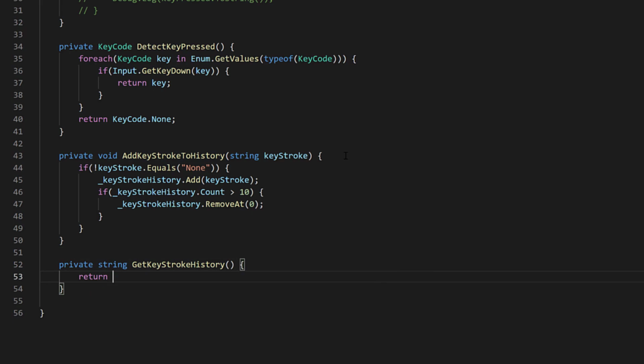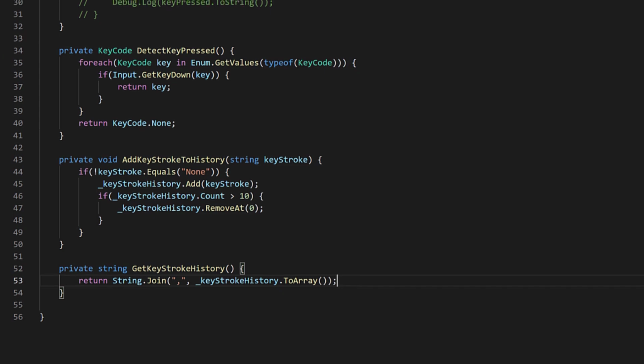And we're going to say return string.join. So we're going to convert our list of strings into a comma delimited string representation of that list. So the delimiter character is going to be a comma, and we're going to say keystroke history dot to array. So we're converting the list to an array, and then we're joining that array, separating each item with a comma. So that's get keystroke history.